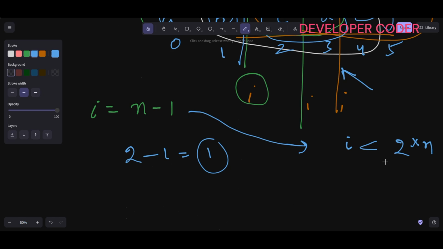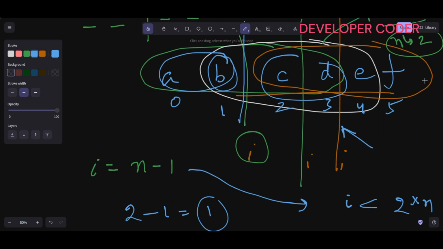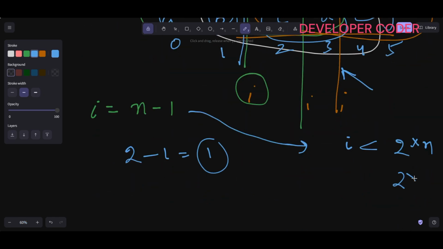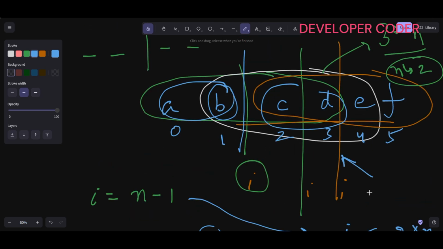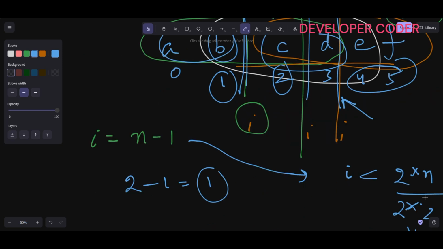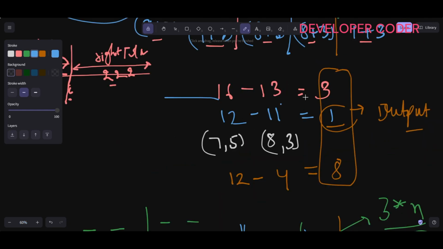Why 2 into n? If I do 2 into 2, that is nothing but 4, so i is less than 4. My i is running from 1, where I'm doing a split here; i equal to 2, I'm doing a split here; i equal to 3, I'm doing a split here. After that I need n elements, so that's why I'm stopping here, only until these three indexes. I will run one loop, and using that loop I will find out these values, take the minimum one, and display that as output. So now let's write the code.